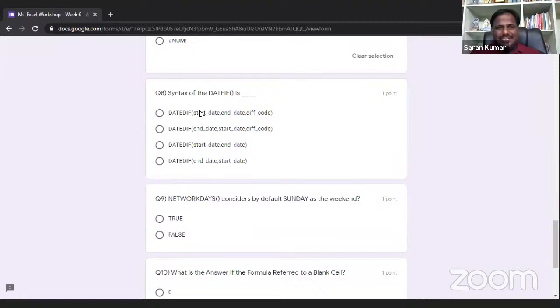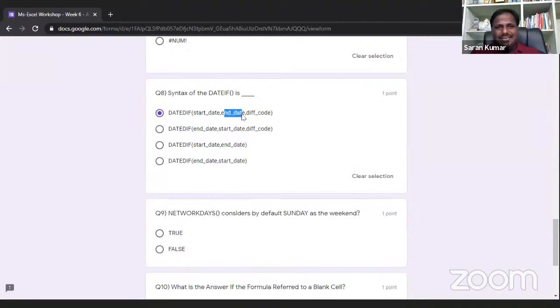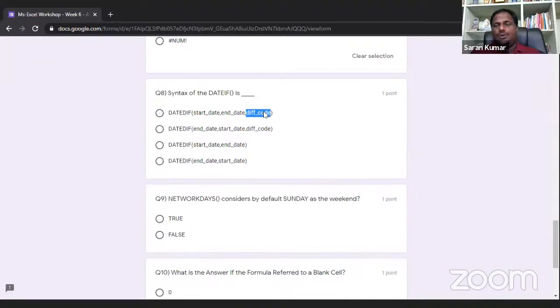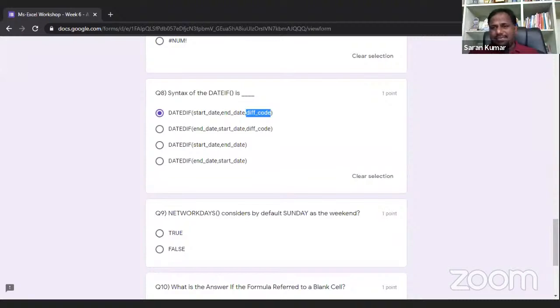I can give the start date, then the end date, then I have to give the difference code. I have covered almost 6 codes. One is Y, which gives you the completed years. M gives you completed months. D gives you completed days. If you put YM, months after years. YD, days after years. If you put MD, days after months. Those are the 6 codes I have to use in double quotation. So let me select this as the correct answer.